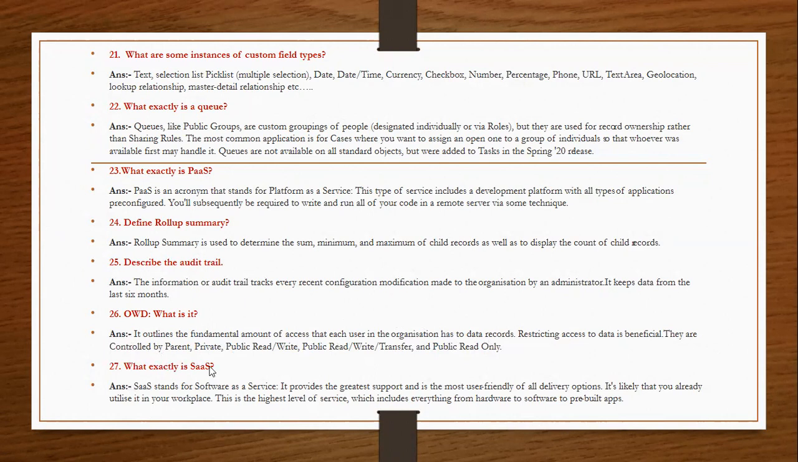Next question: what exactly is SaaS? SaaS stands for software as a service. It provides the greatest support and is the most user-friendly of all the delivery options. It is likely that you already utilize it in the workplace. This is the highest level of service, which includes everything from the hardware to the software to the pre-built app. Next question.